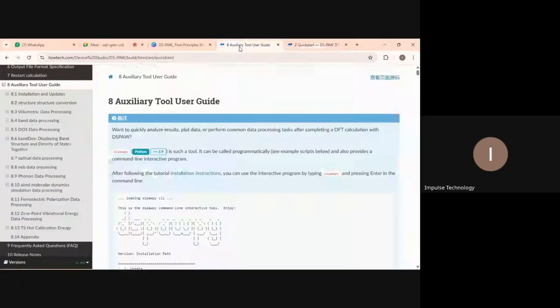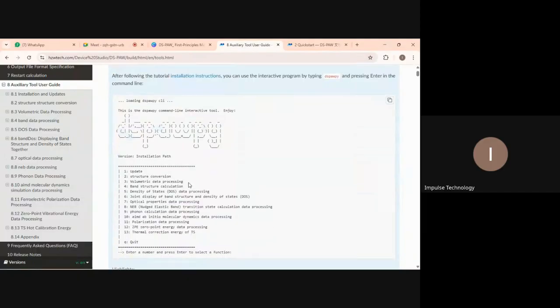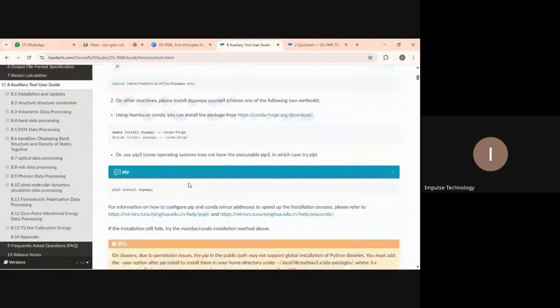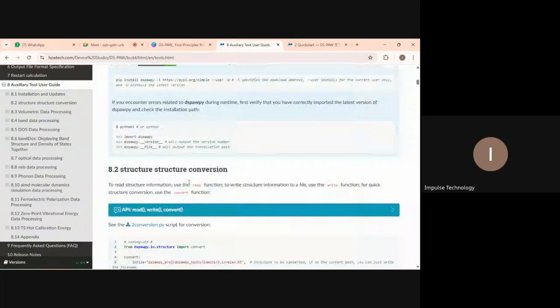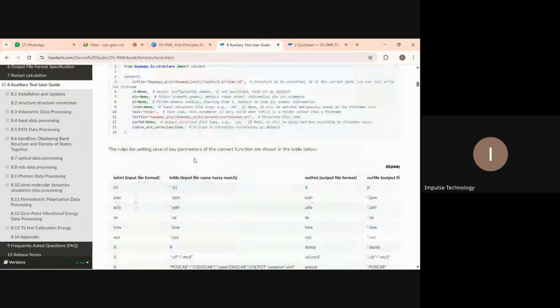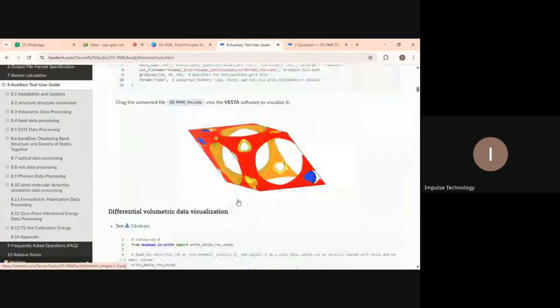And there is an option for post processing also. Using DS-PAW Python, you can use the post processing tool for extracting the data and plotting different kinds of graphs. You can also convert the input file into other formats using the Python script. Like how to do the volumetric data processing and plot this type of graph using the post processing option through DS-PAW.